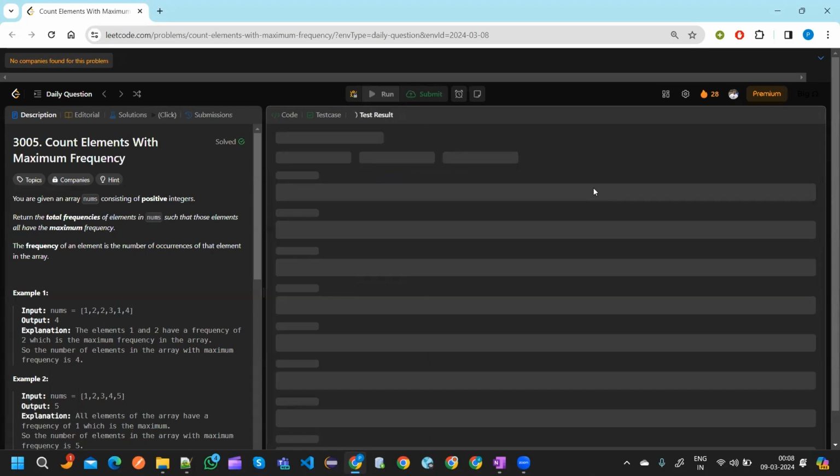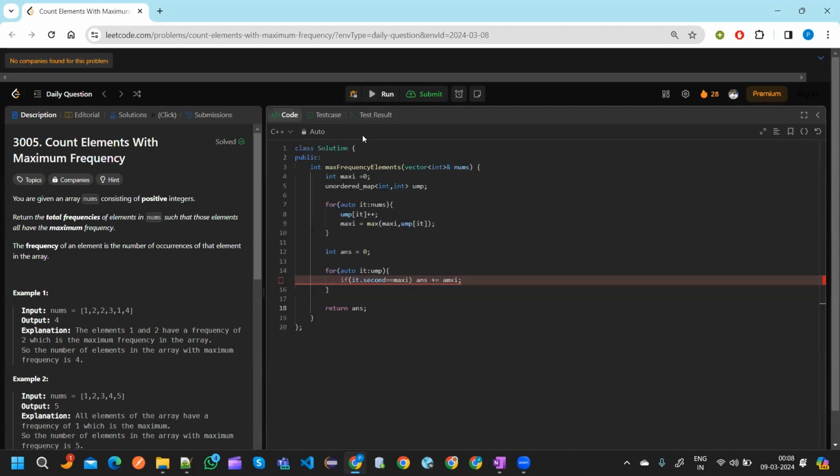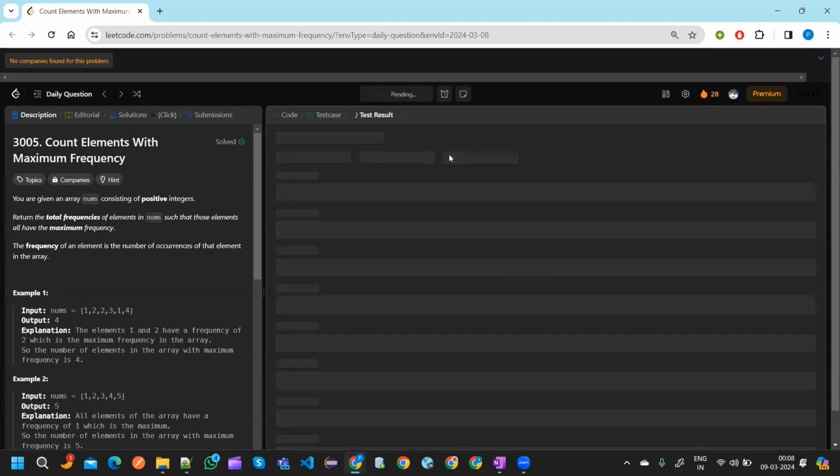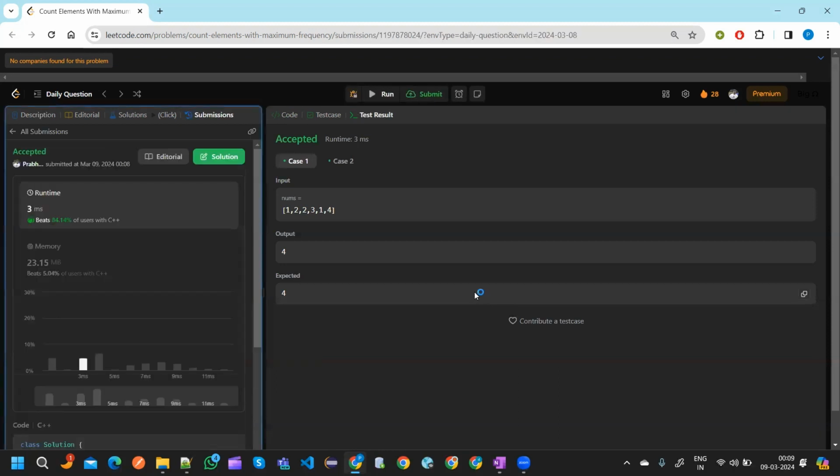Let's try to run the test cases. Test cases have been accepted. Now let's try to submit the solution. Solution is accepted. I hope the problem statement and the solution are clear.